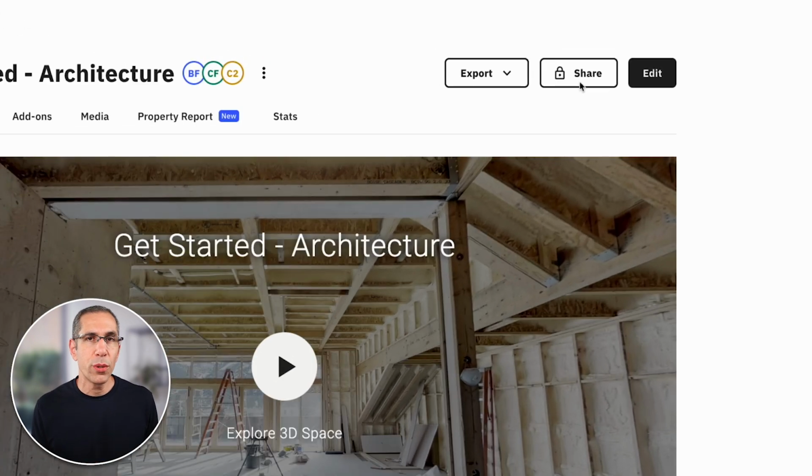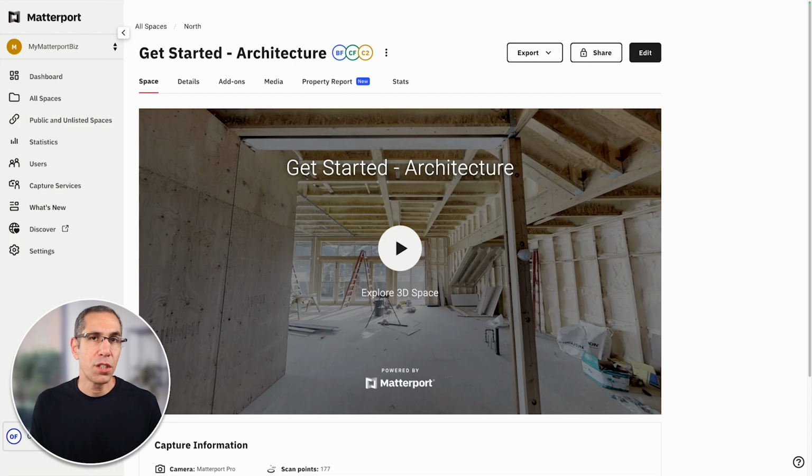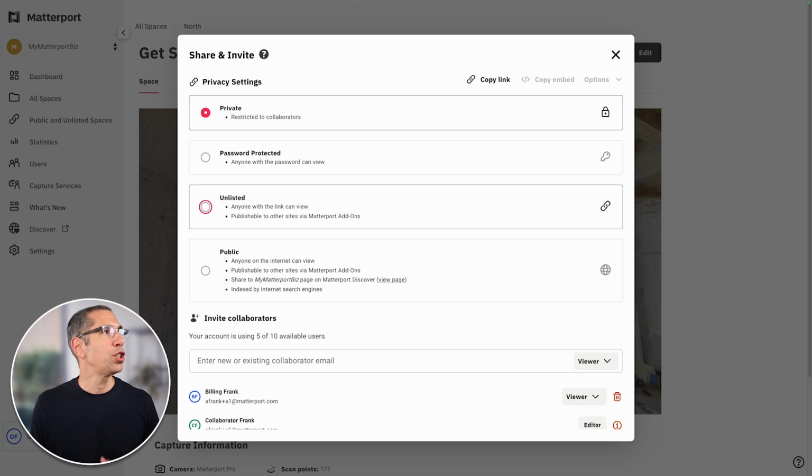By default, every digital twin that gets processed is set to private, which means only collaborators with edit access and admins can access it. And in order to change that, just go to the model page and press the share button right here. Up comes the share and invite window, from which you can change the share settings from private to password protected or unlisted, and sometimes you'll have this public option available.